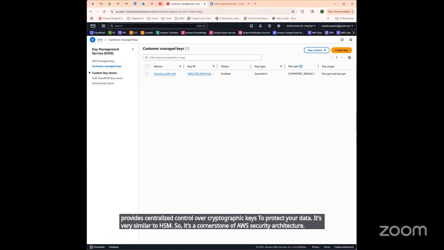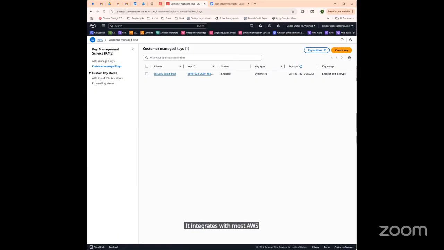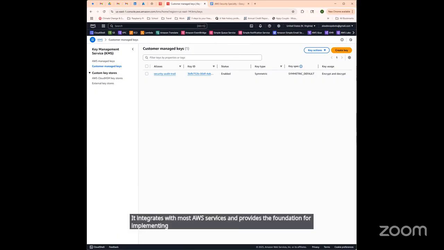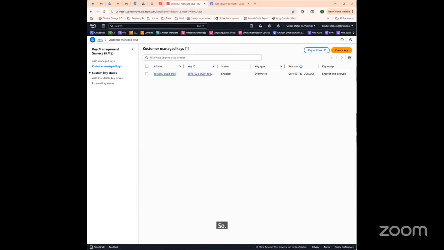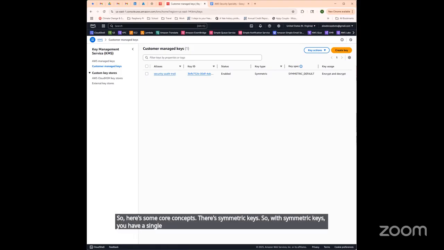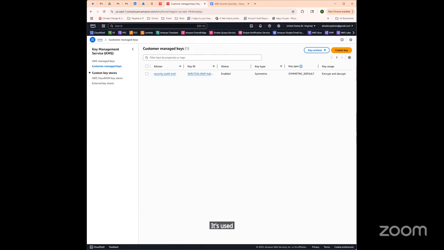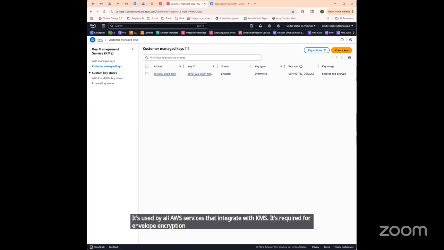It integrates with most AWS services and provides the foundation for implementing encryption at rest and in transit across your infrastructure. So here's some core concepts. There's symmetric keys. So with symmetric keys, you have a single 256-bit encryption key for both encrypt and decrypt operations. It's used by all AWS services that integrate with KMS. It's required for envelope encryption, and it's never accessible in plain text outside of KMS HSMs.